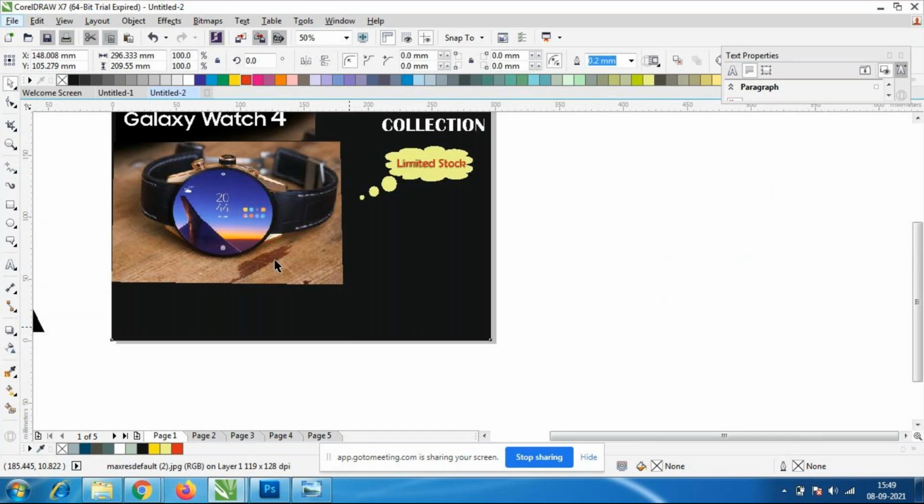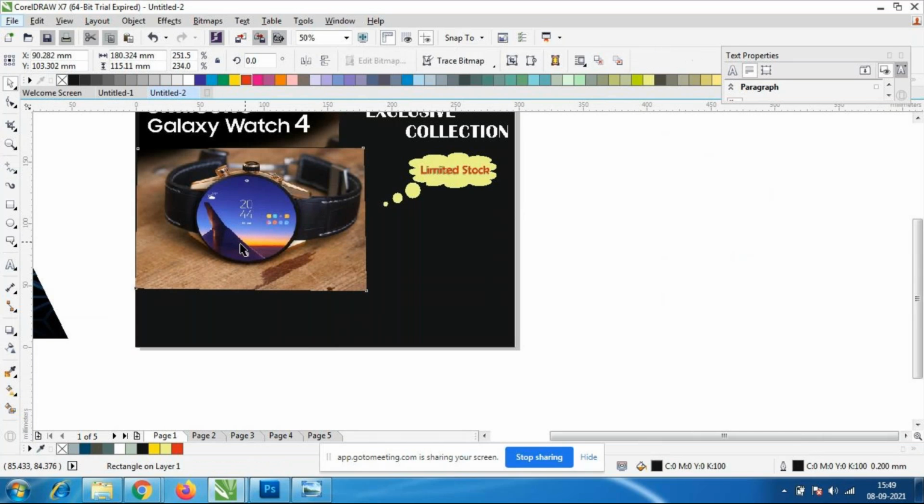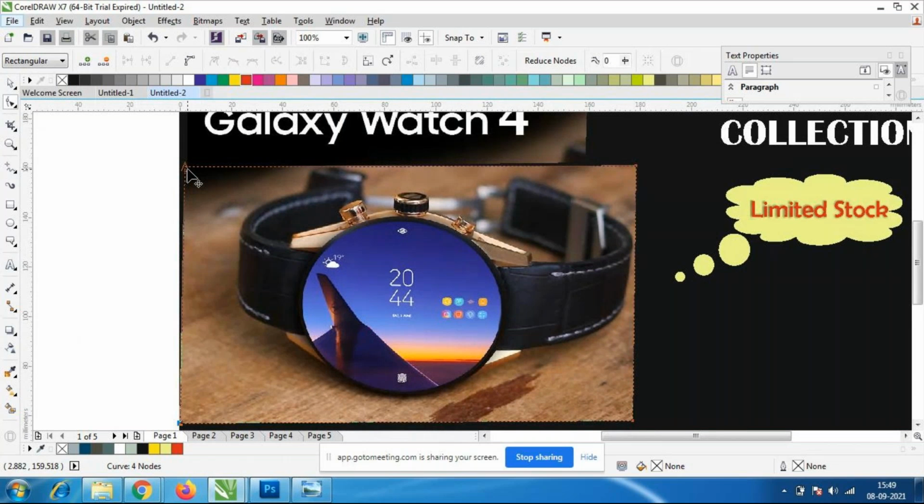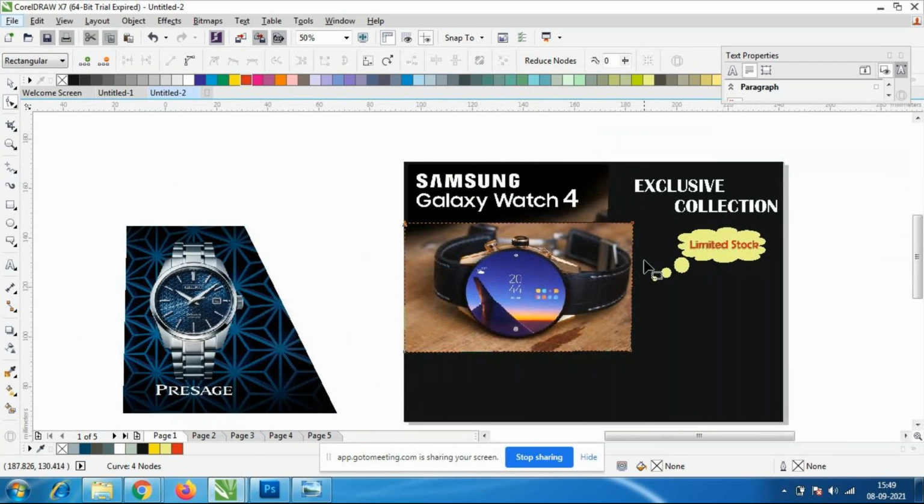Yeah, still it is not looking straight. I'll go to the envelope tool again. This much area. Okay. All okay, students?